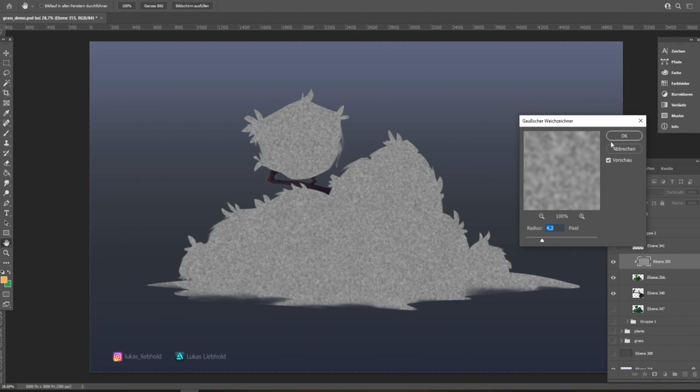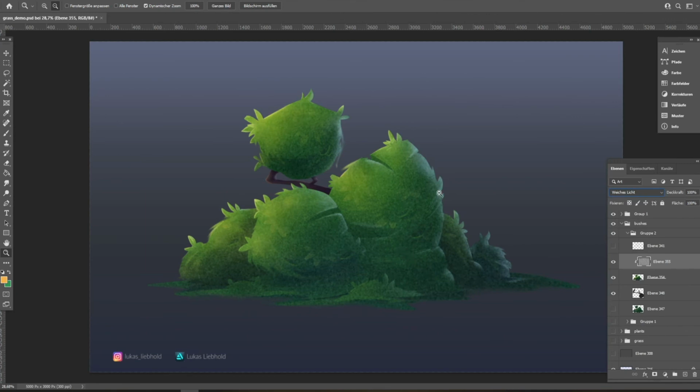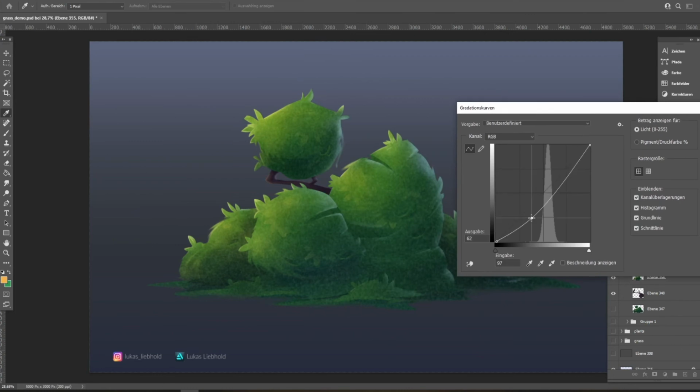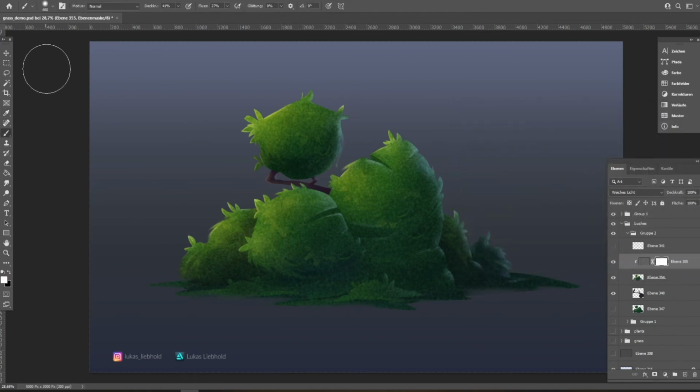Maybe like that. Now what I do is sizing the whole thing up so that it gets a little bit more, I don't want to say blurred, but unsharp, because blurring is something we will do later. Not too much, just so that it doesn't look too sharp anymore. Perfect. Now we put the layer on soft light mode and adjust the contrast a little bit more.